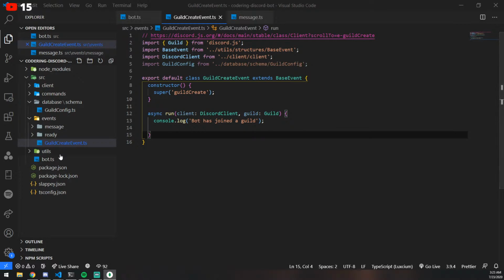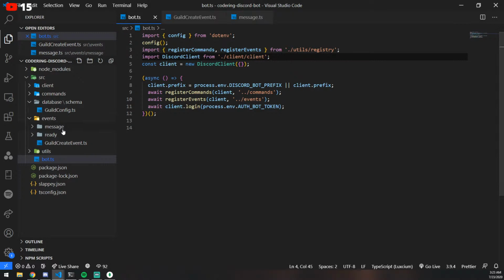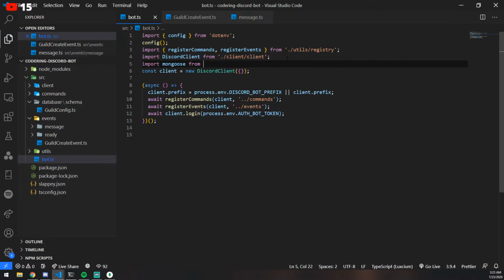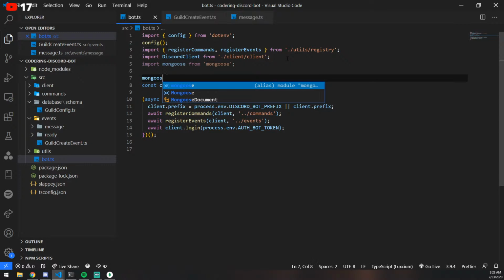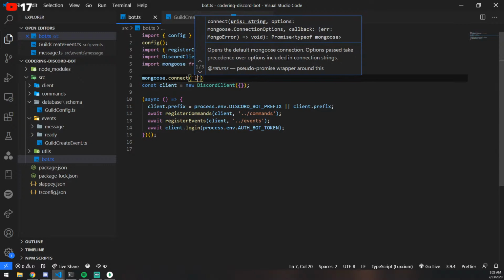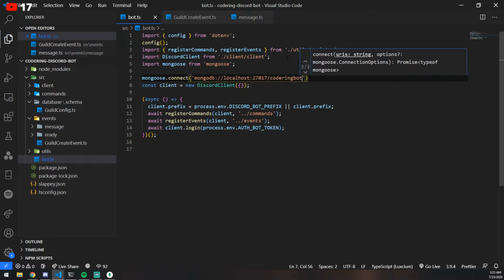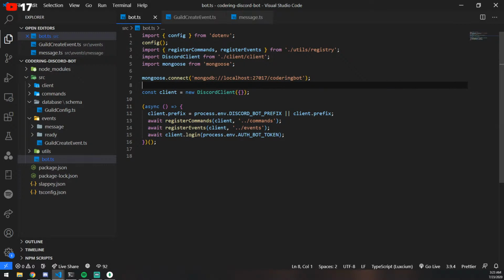You need to connect to the database that we're gonna be using. It's gonna be the same one, the one that we were originally using.